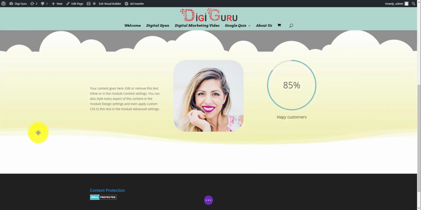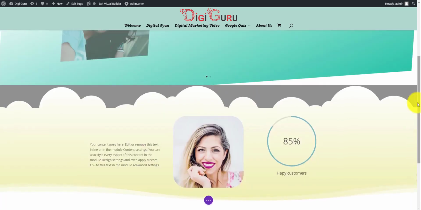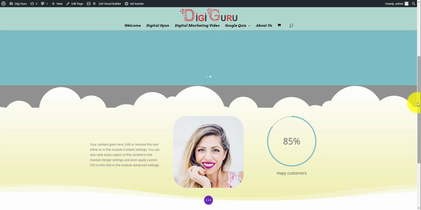So this is how it was appearing. And similarly, you can keep on adding more and more elements one after another in this entire page, and can design a very beautiful page with the help of Divi Builder.